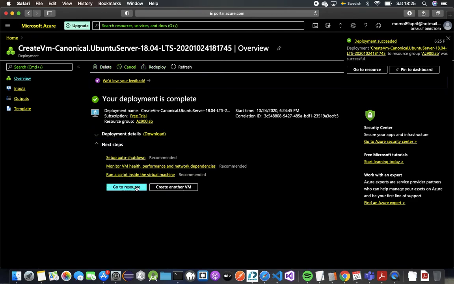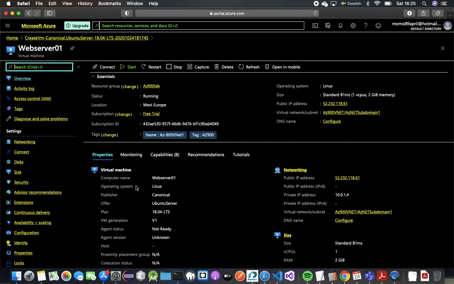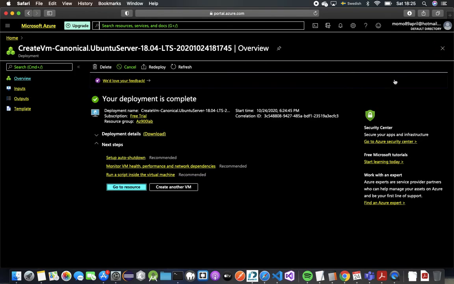And then here we can go to resource. As you can see here, it's in the resource group AZ900 Lab, free trial, West Europe, it's running, and the tags we did, public IP, the operating system. Yeah, this is our first virtual machine. Thanks.